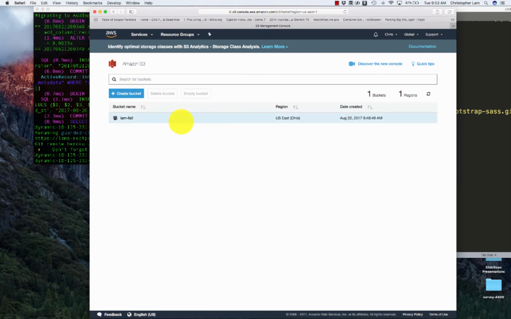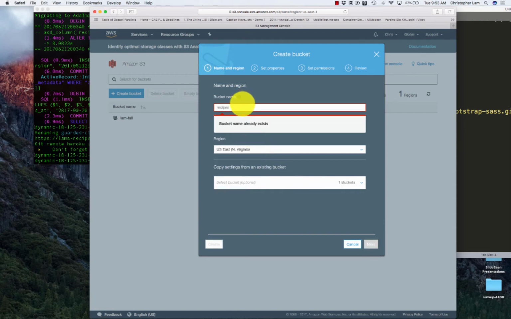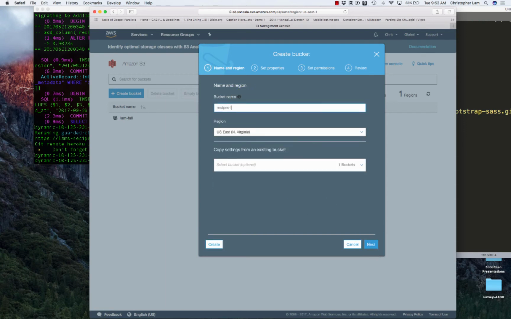I already have a bucket created, but I'm going to create a new bucket called recipes. You can call it whatever you want. I'm just going to keep the region US East, and then I'm going to click next. Oh, so that already exists. Recipes lamb. Actually I'm going to call it Lamb's Recipes, since it's the same name as my app.